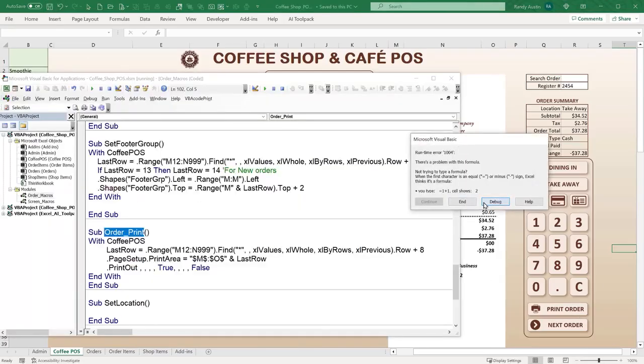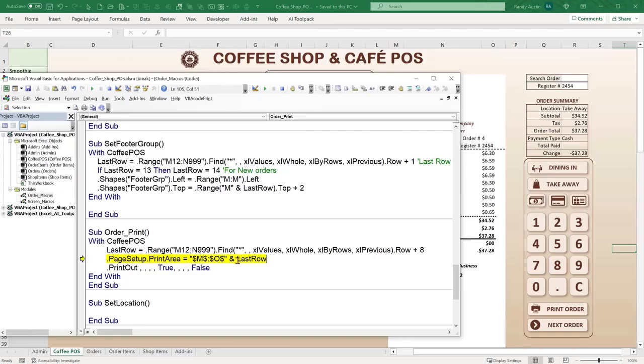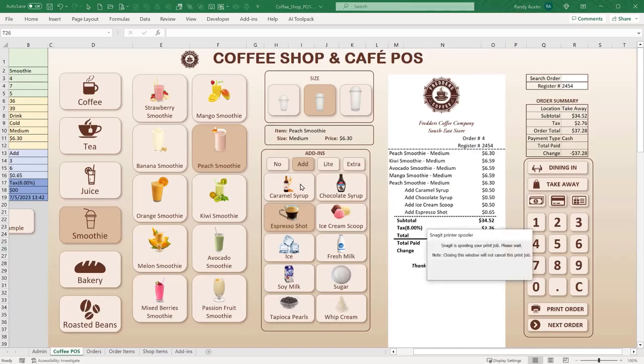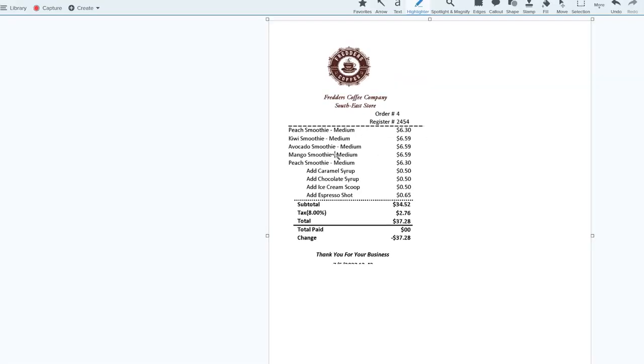Order print. Oh, problem. The formula. Okay, we can kind of get formula equals. Okay, no worries on that, all good. And then continuing on that, it's going to print out. It's printing it to my default printer. We'll take a quick look at it, and here we got a nice receipt.